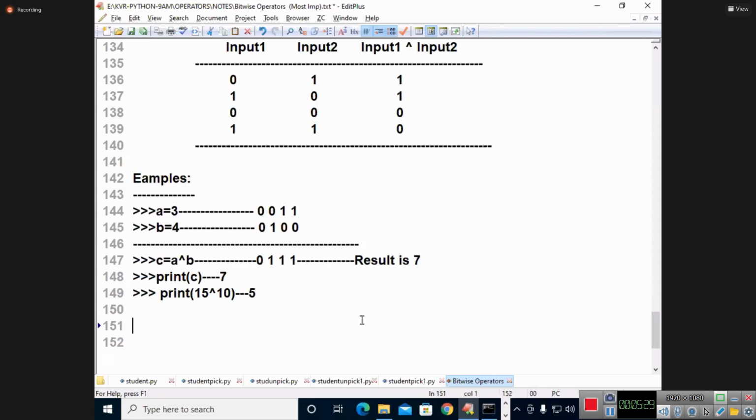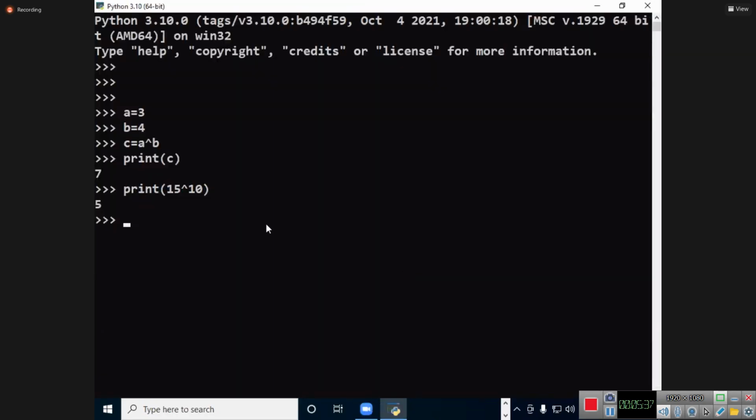Now I'm going to explain one special case, my dear students. Look at the special case. The special case concept is like this. S1 is equal to 10, 20, 30, and 40 also you can take. S2 also you take here: 10, 40, 50, 60.